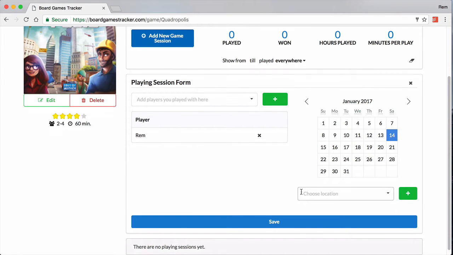Here I have a form. On the left you see the list of players who played with me. I was added to this list automatically. But if I try to add another one, well, there are no players, so I need to create one. For that, press the plus button, enter the player's name, and the player is created and added to the game session automatically.